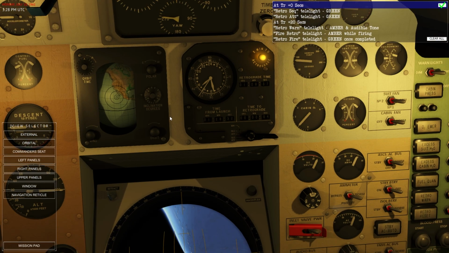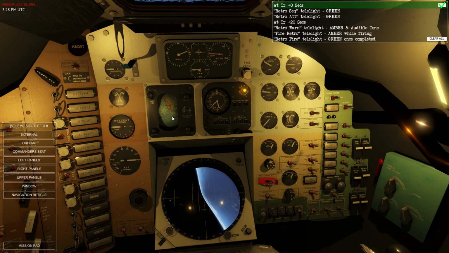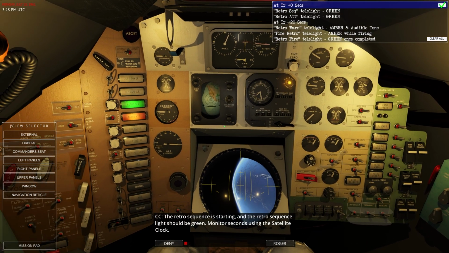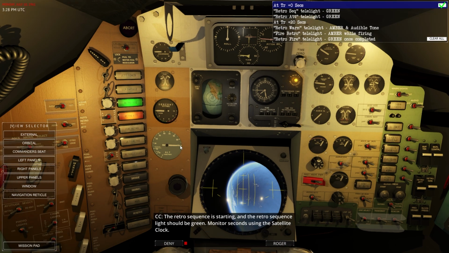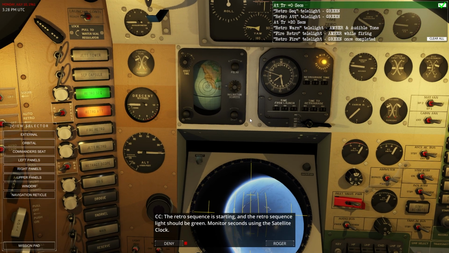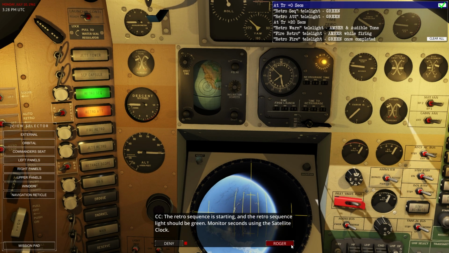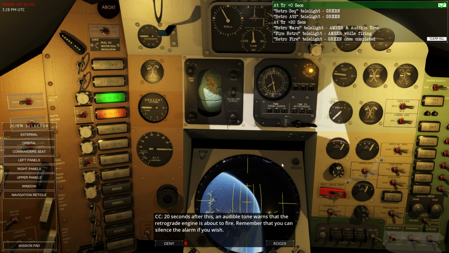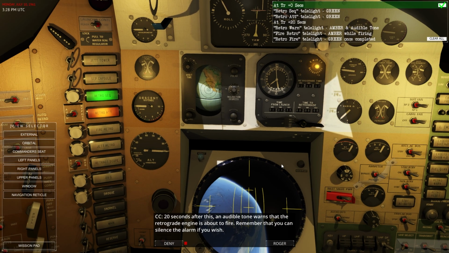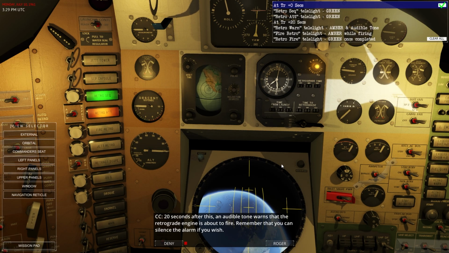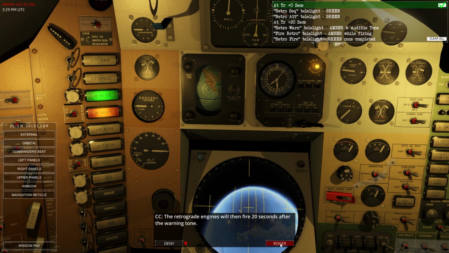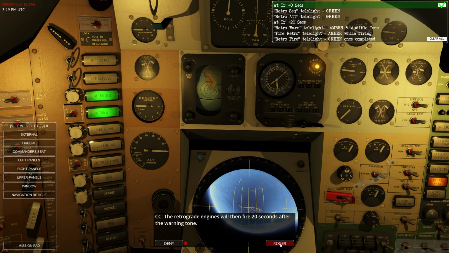Okay, 5 seconds to retrograde. The retro sequence is starting, okay, and the retro sequence light should be green. Monitor seconds using the satellite clock. Okay. 20 seconds after this, an audible tone warns that the retrograde engine is about to fire. Remember that you can silence the alarm if you wish. Oh, how bad could it be? The retrograde engines will then fire 20 seconds after the warning tone.